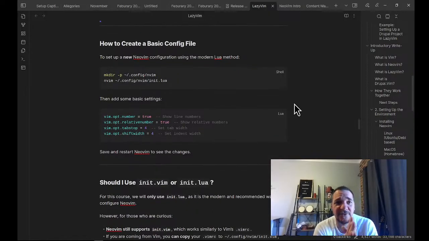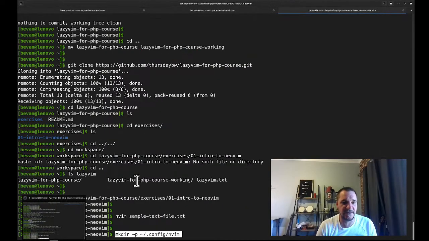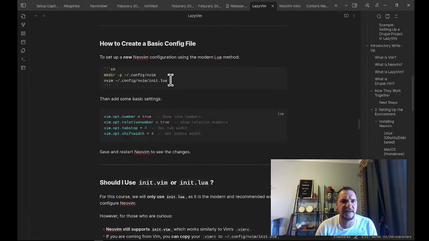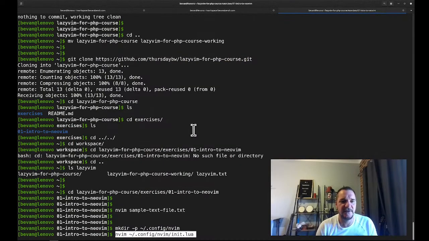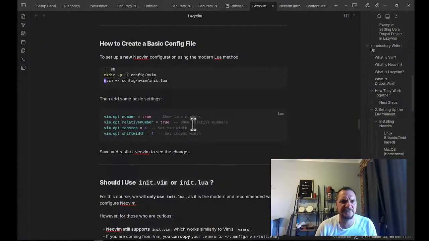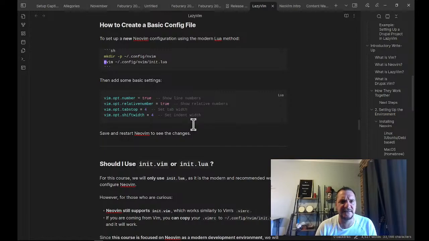How to create a basic config file. To set up a new NeoVim configuration using the modern Lua method, first we make the nvim config directory, and then we edit the config file and add some basic settings. No, we don't. No, what's going on? That's jumping the gun. Should I use init.vim or init.lua?